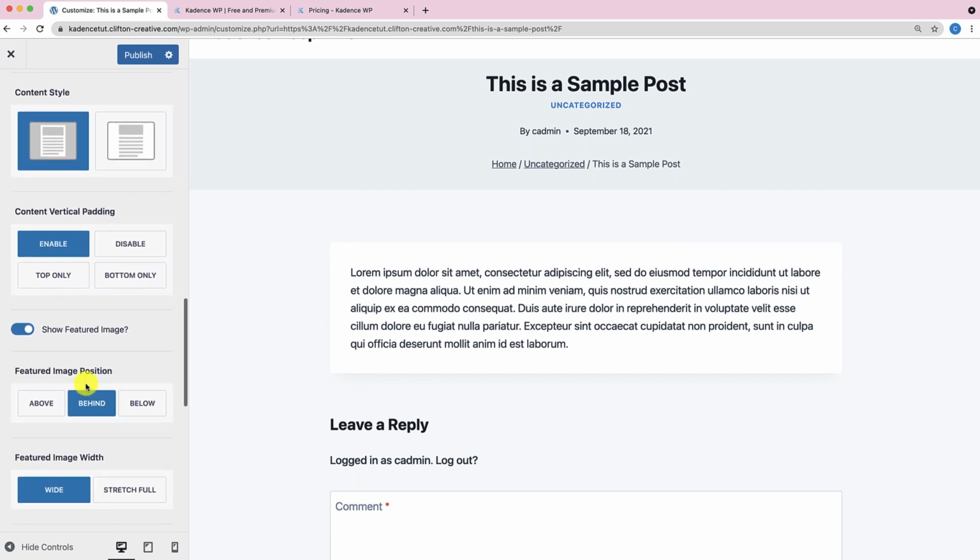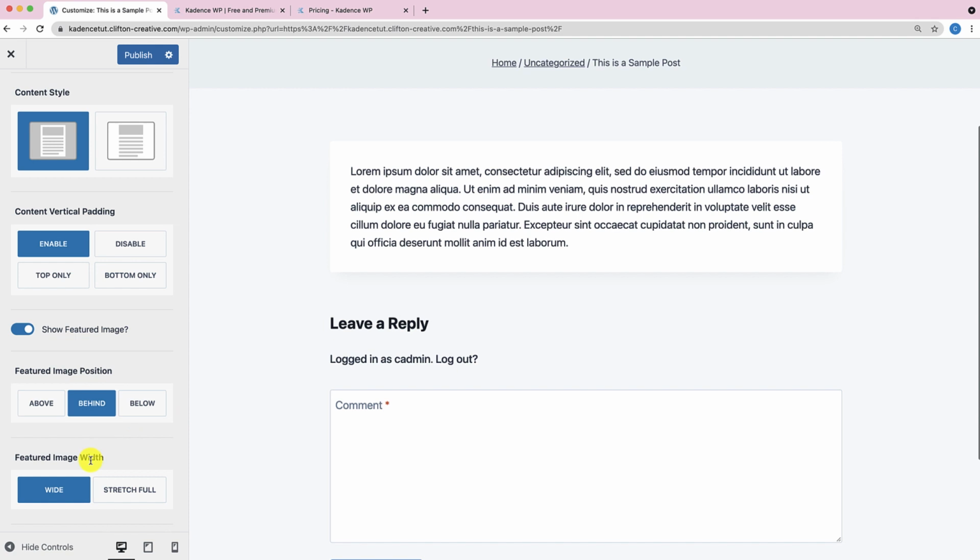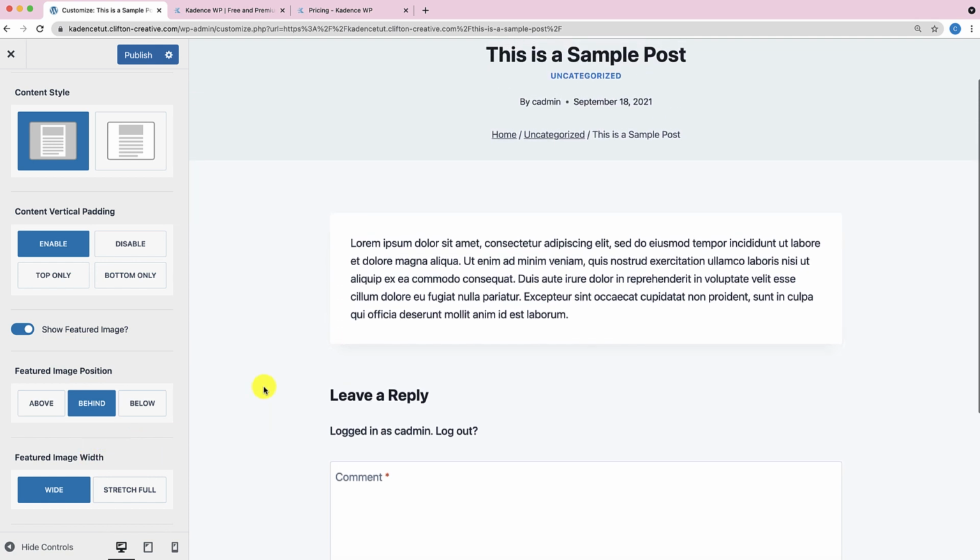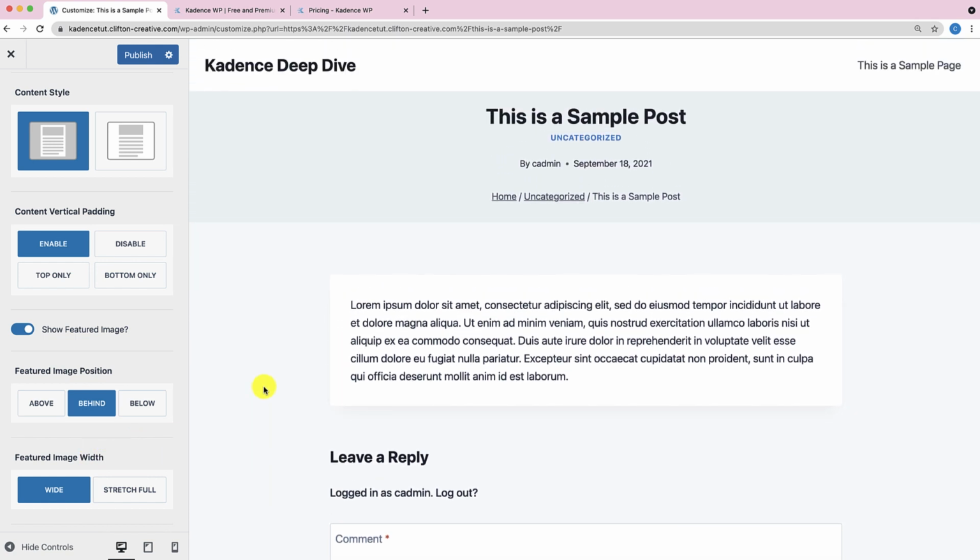And then the same thing with the featured image that we did before, right? If you choose to show the featured image, then you can have an image that's behind, below, and above, similar to how we had it with the page. And then your featured image width, now this is what's unique to the post layouts. You can have that stretch to the full width or stretch wide. So let's go ahead and demonstrate this.